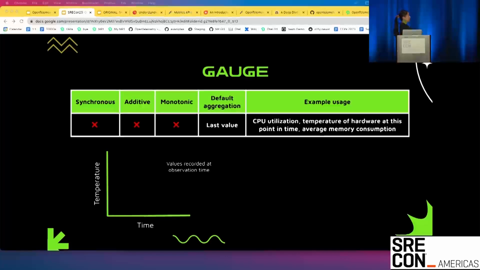The final instrument that OpenTelemetry provides is called a gauge. It's an async, non-additive, non-monotonic instrument that sends you a last value. Some examples of things you might want to use it for are CPU utilization, temperature of hardware at this point in time, or average memory consumption.